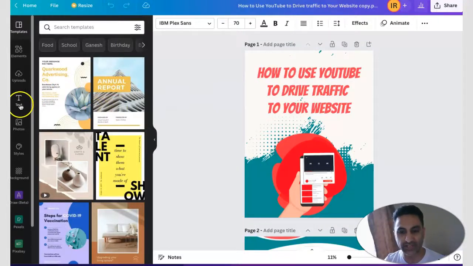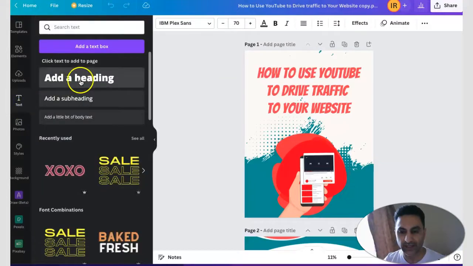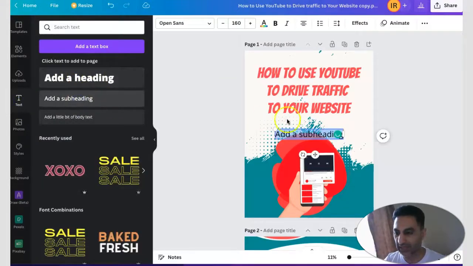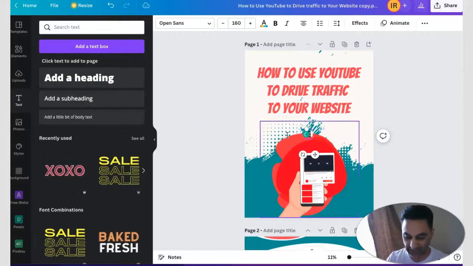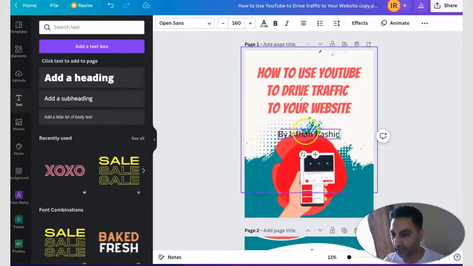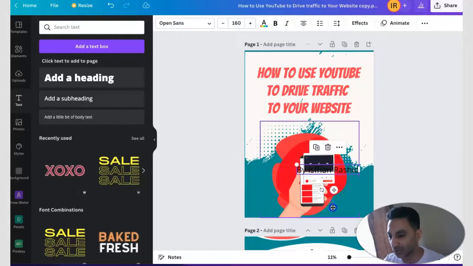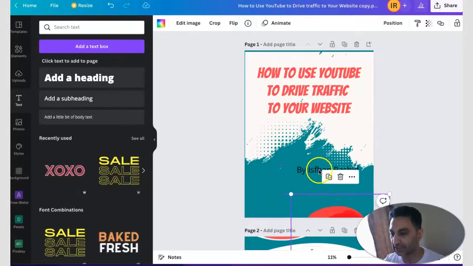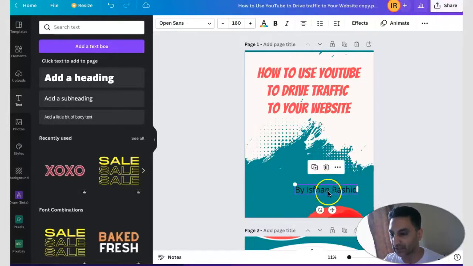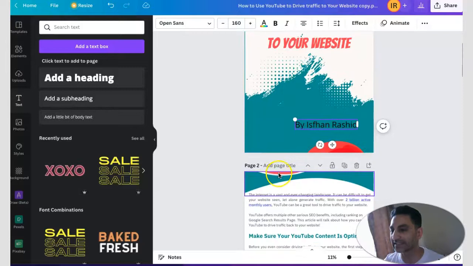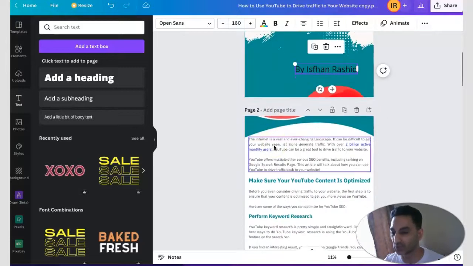In order to do that in Canva, you just come over here where it says text and click on text. Add a heading. We'll use a subheading here, and it just pops up there. So I'll just put by Isfan Rashid. Obviously you're going to use your own name, and that's that done. It takes some getting used to. You just want to move it into the corner there. Place it a bit more, and that'll do. Like I said, just play with this in your own time, and you'll get used to it.